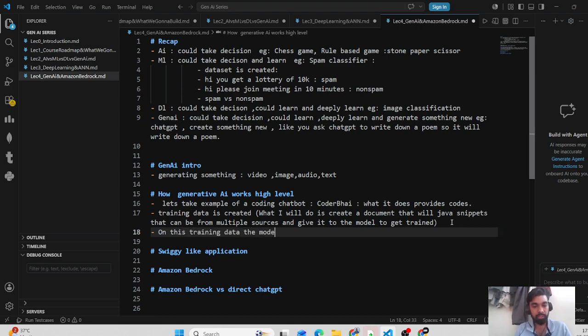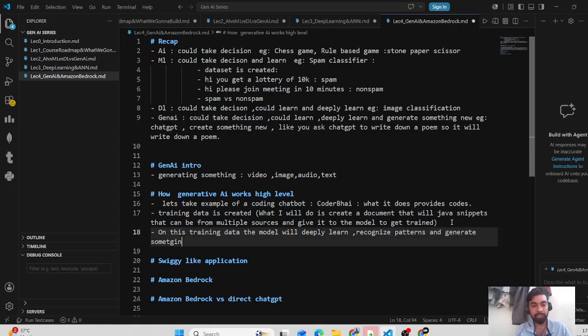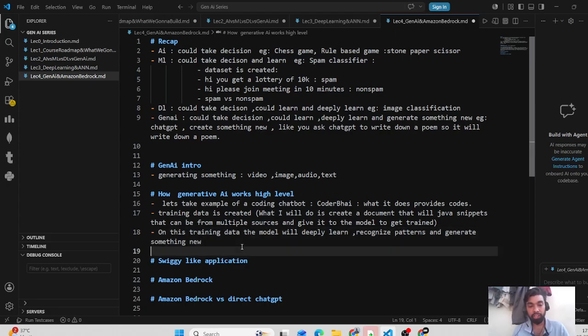On this training data, the model will deeply learn, recognize patterns, and generate something new. So this is what happens behind the scenes, right? First data was prepared. On that data, deep learning happened. Patterns were recognized, and something new was generated.